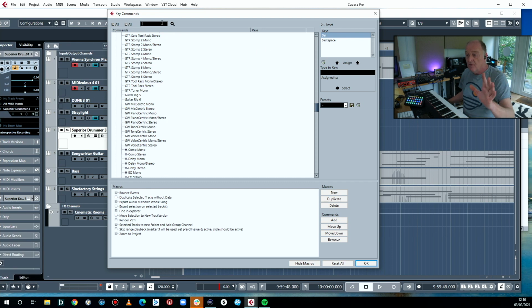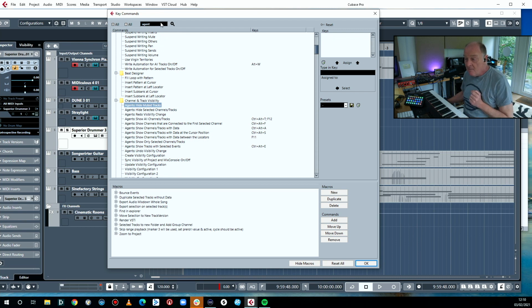And I'll give you an example. If you look, there's one I'm particularly fond of, and I've already got it set up. This one here, it's called Show Channels and Tracks with Data Between Locators. What that means is that if you've got a big template with like 100 tracks or something and you're only using 15 of them, you push that button and it gets rid of all the others and just shows you the 15.